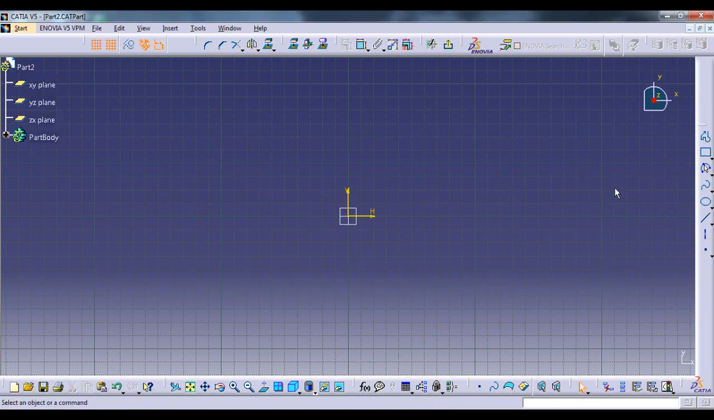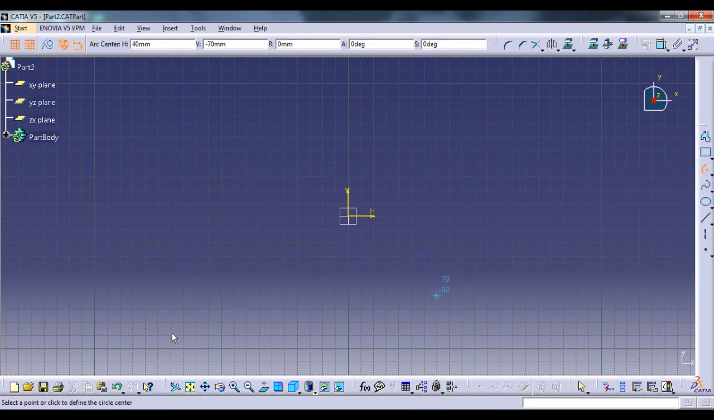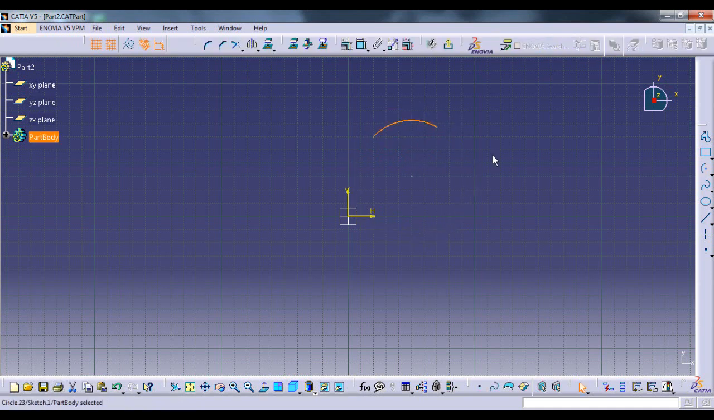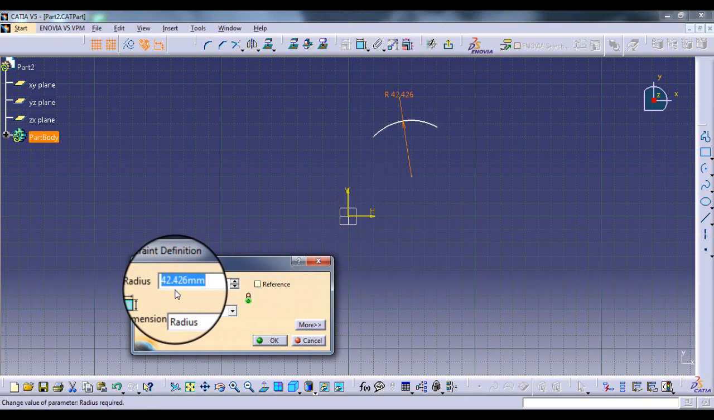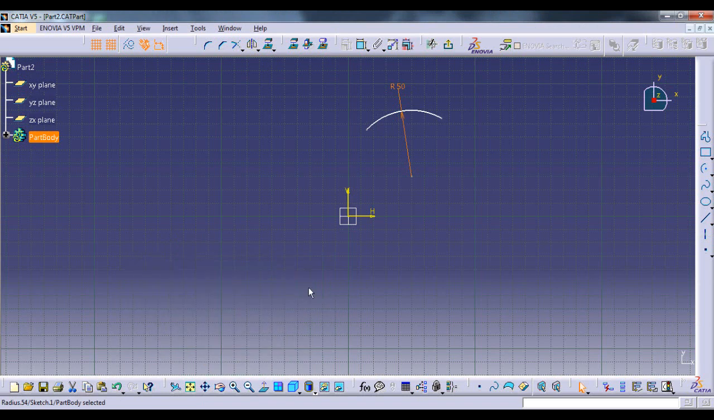We can make the arc by some other method as well. So I will select this arc command. The instruction appears as: select a point or click to define the circle center. So we will select this center point randomly. Then I will make the arc randomly. We need to define the radius as 50 mm. I will click on this arc and then select this constraint command, and I will enter this radius as 50 mm, and then we will click on this OK button.